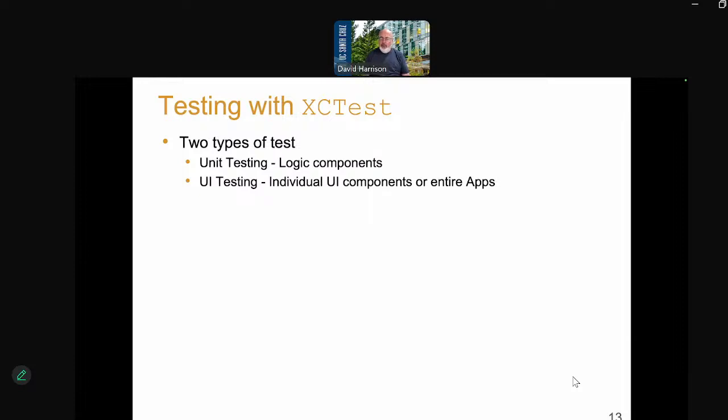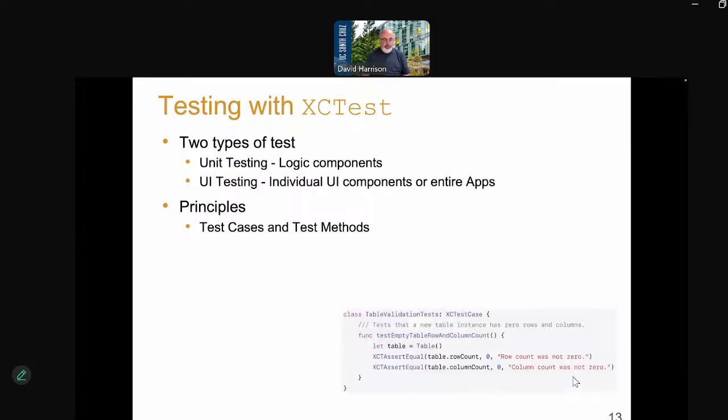The principles are we have test cases, which are test suites, and we have test methods. These are the individual tests within the test case or test suite. So here's an example. We have a table validation test, which is a class. It's not a structure, it's a class, and it extends XCTestCase. So it's being set up as a test suite. And then we have a function within it where we're testing something specific.